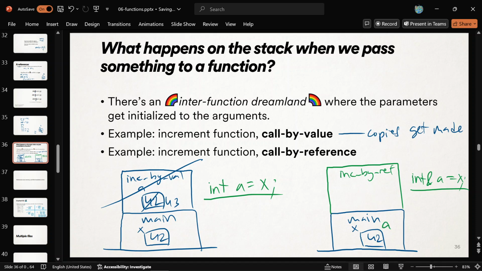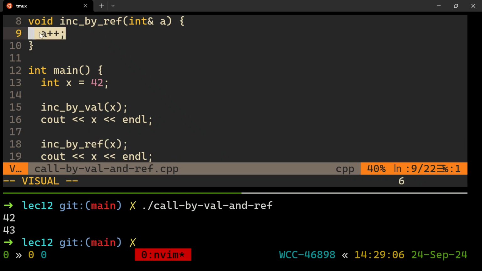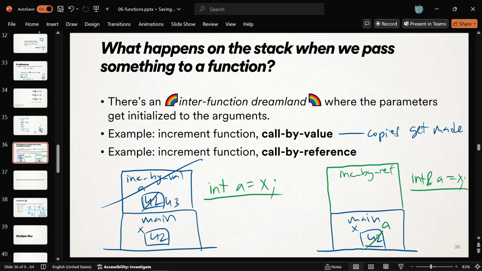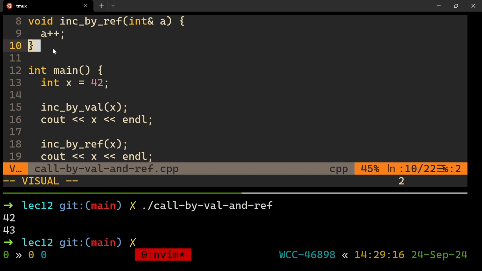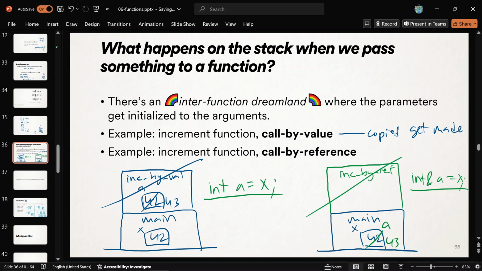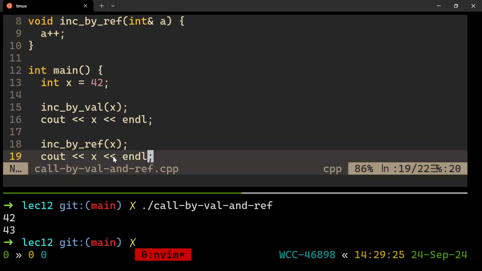You see it? So now if you say a++ in inc by ref, because that's what inc by ref knows, it's green. It only knows the green stuff. It only can see the green stuff. You are messing with this box still, which is main's box. Cool. That's super nice. And so it's going to do a++, but a is x. It's the same name. There's a different name for the same place in memory. It'll make it 43 for sure. And then inc by ref, its work is done. Last brace. It pops itself back off the stack. We're back in main. The a goes away, of course. There's no a anymore, but x is still there. And x got messed with.